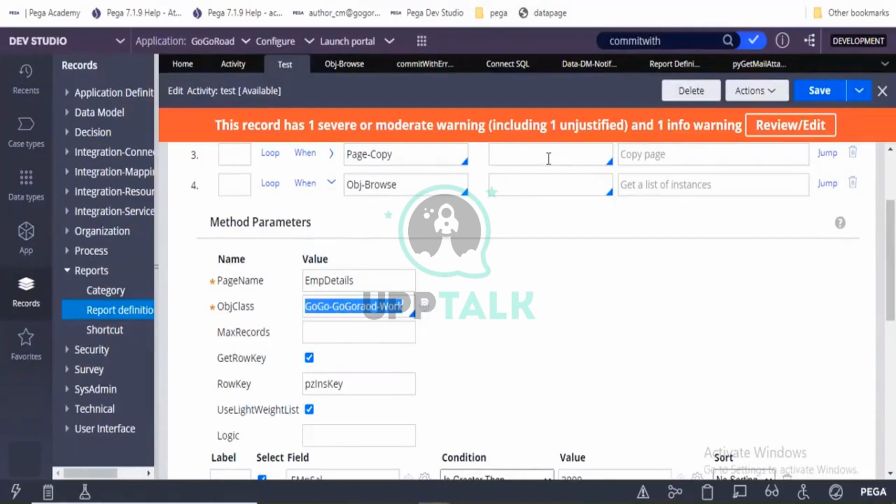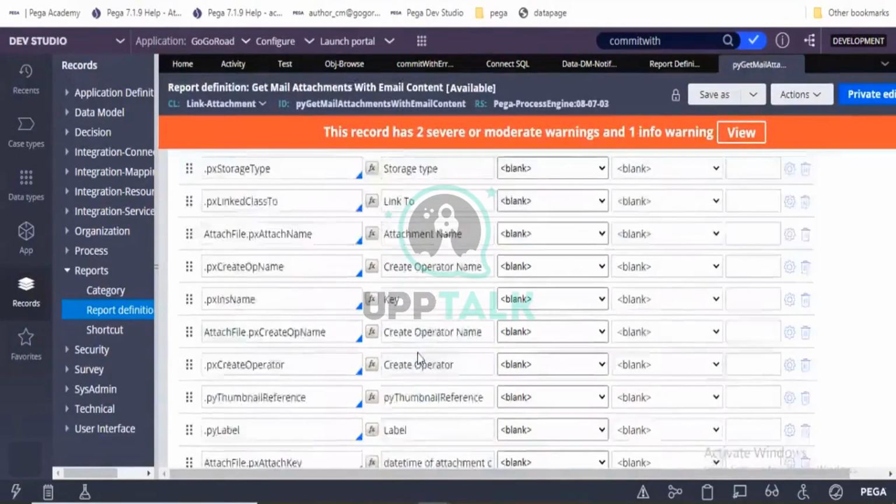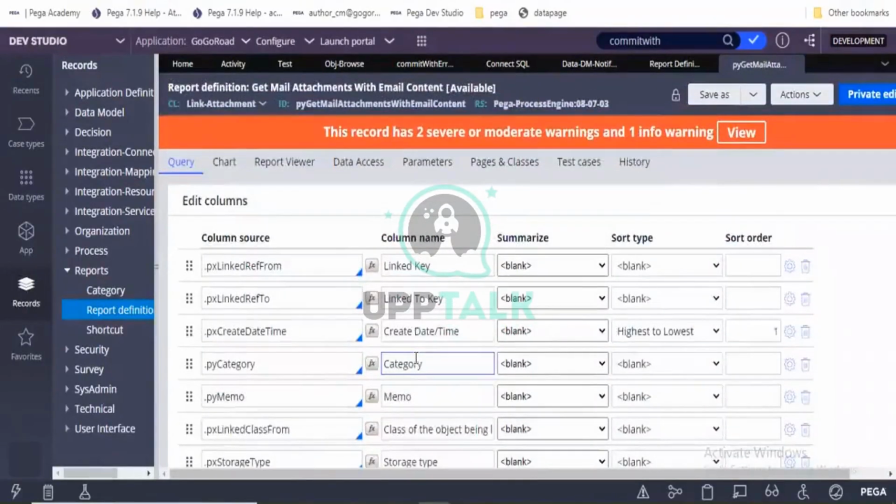Similarly, in report definitions also. A report definition is also used to fetch multiple records. It also has to know from which class it has to fetch, like which table it has to fetch. But here it is nowhere asking for the class name like Obj-Browse. It will not ask for a class name like a class param. How does the system know in which class you are creating this rule?